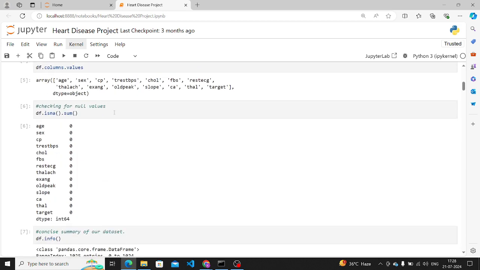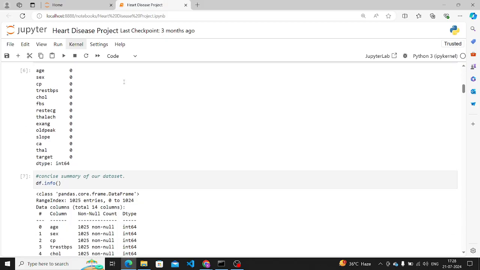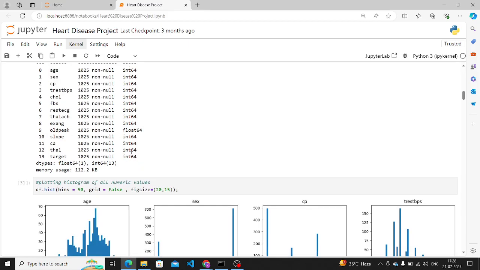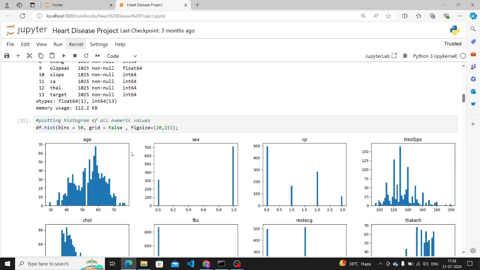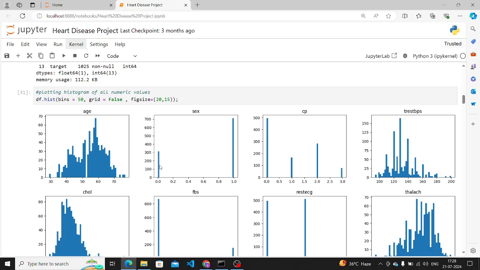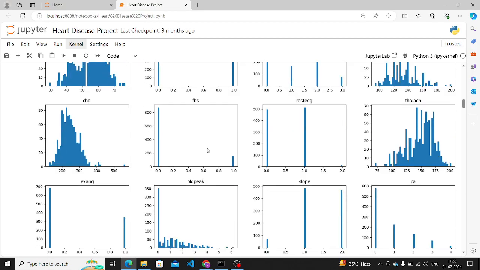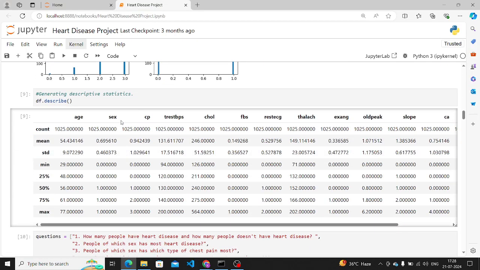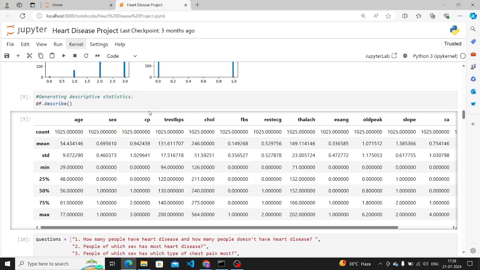Then you have to check for null values. If there are null values, you have to handle them, but there are no null values in this data set. Then you have to use the info function, and plot histograms of all numeric values of your data set. Then use the describe function for showing descriptive statistics.